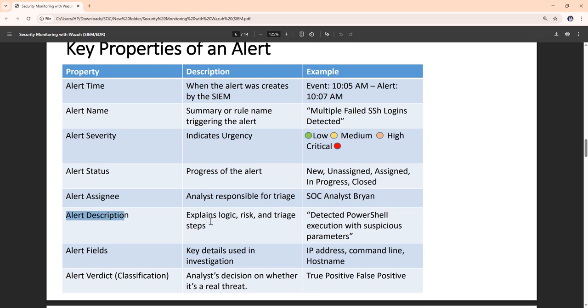This explains logic, risk, and triage steps. Example: detected PowerShell execution with suspicious parameters. We detected PowerShell executions that included suspicious parameters. This is an alert description.